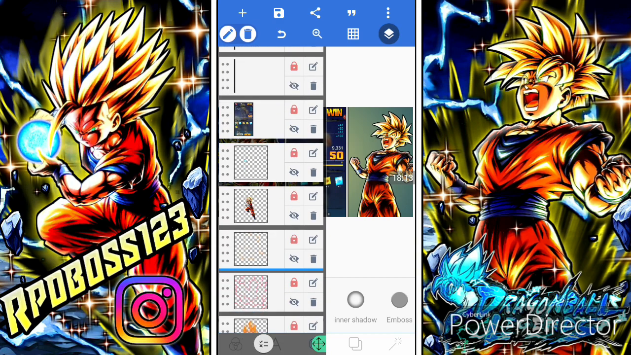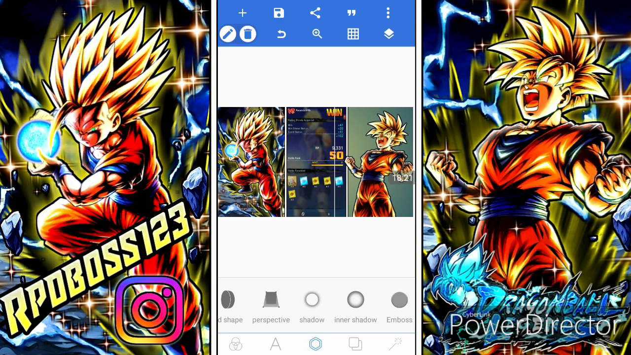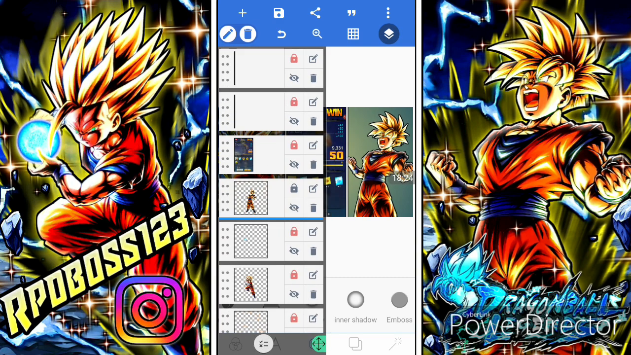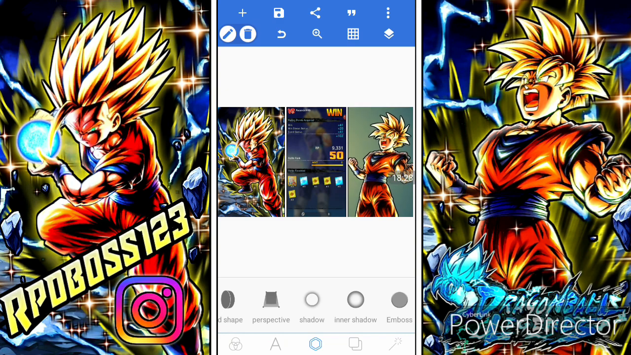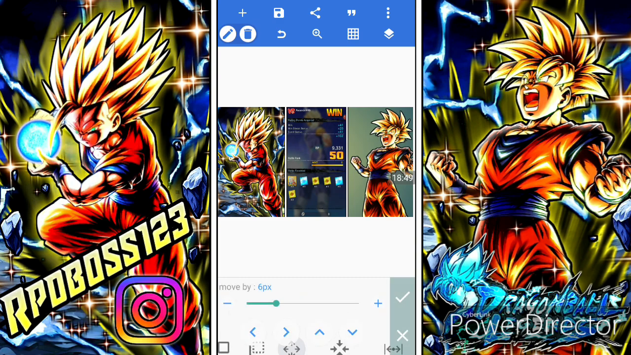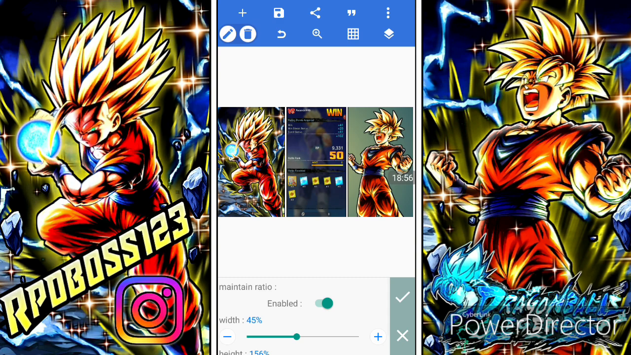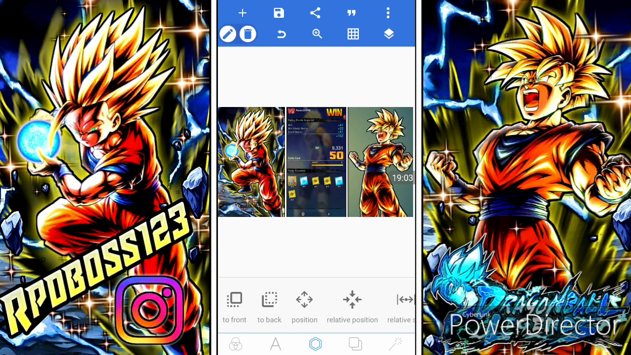Oh, I forgot to lock in that thing. Make sure everything is locked. Okay, let's have Gohan there. Or we can rotate it a bit. Yeah, that looks better. I don't know. Let me see. Yeah, I think he's a bit too big. Alright, that looks perfect.